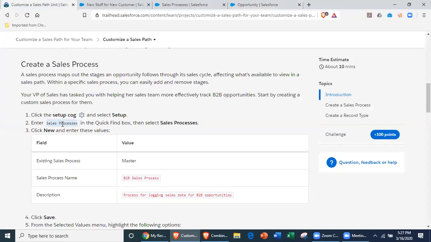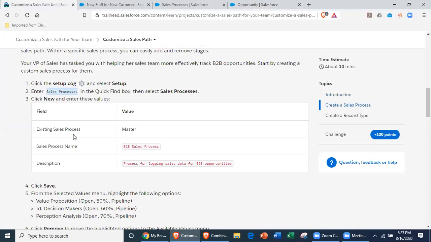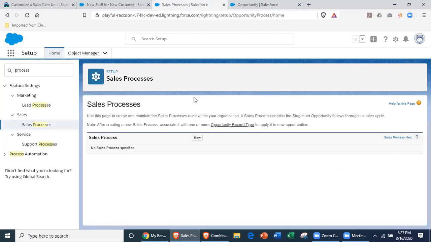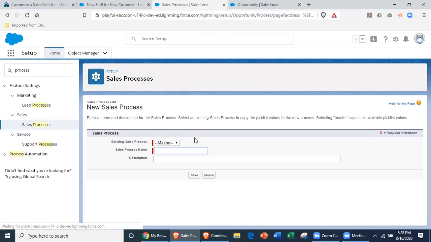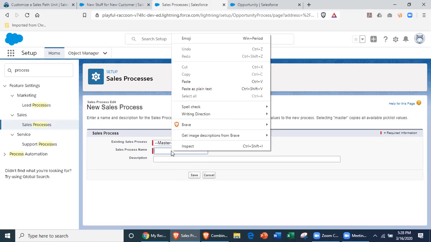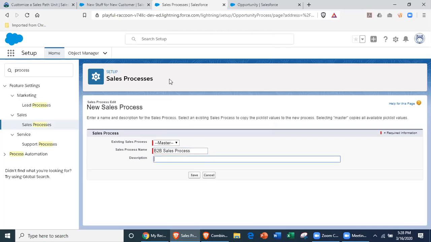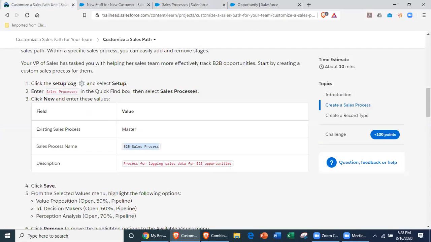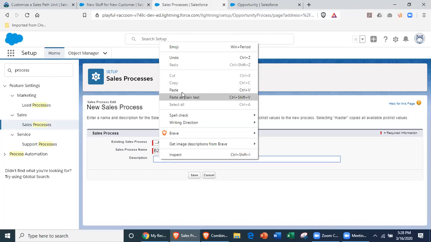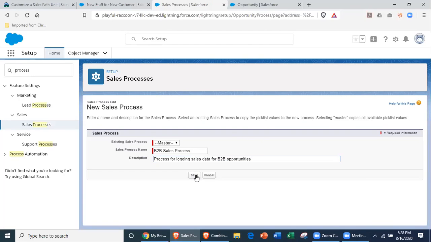So we're in the sales processes, and now we're going to create a sales process called B2B sales, which is our existing process. All right, so I'm in sales process. I'm going to create it from the master because that's all I got. Then I'm going to paste B2B sales process. And in the description, I'm going to tell myself what this is for, okay?